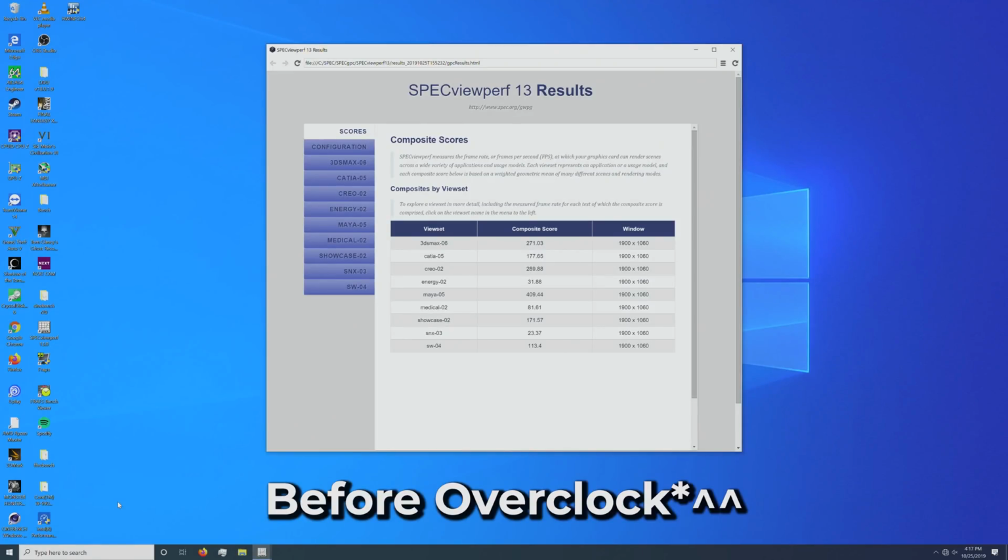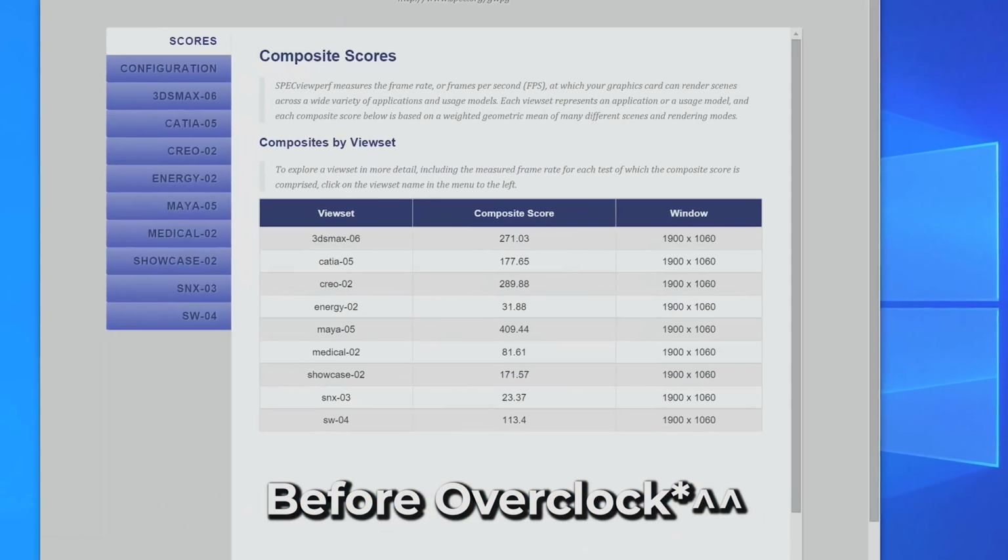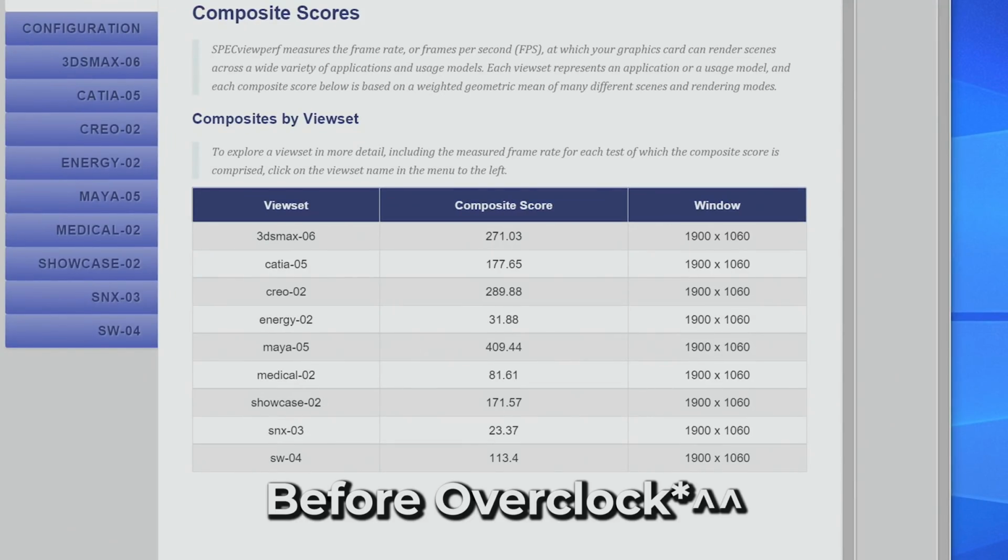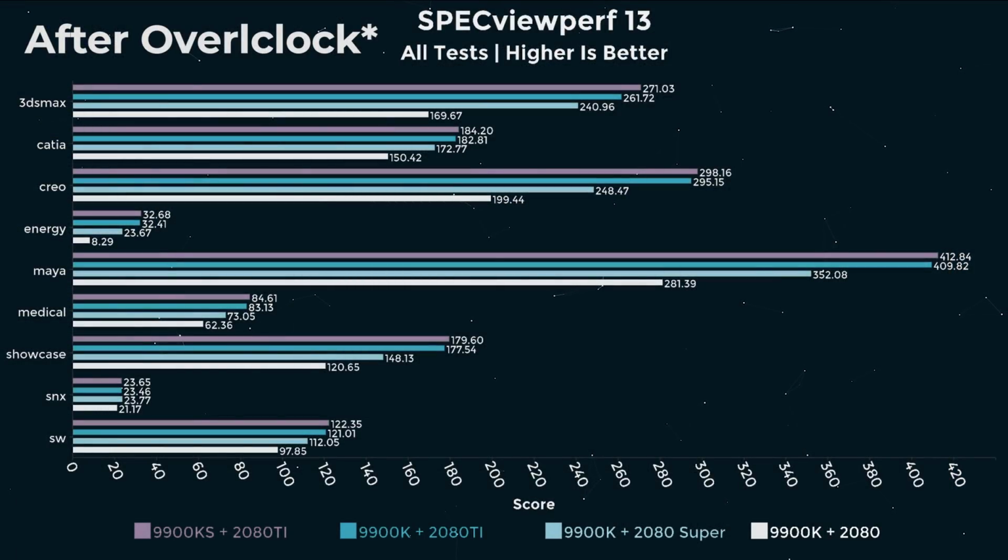SPECviewperf is a great benchmarking program for more classical, business use case type workloads. The 9900KS pulls out really well here. For this round of benchmarks, we only tested Intel CPUs, but the 9900KS plus the 2080 Ti has a wider margin than I would have expected.